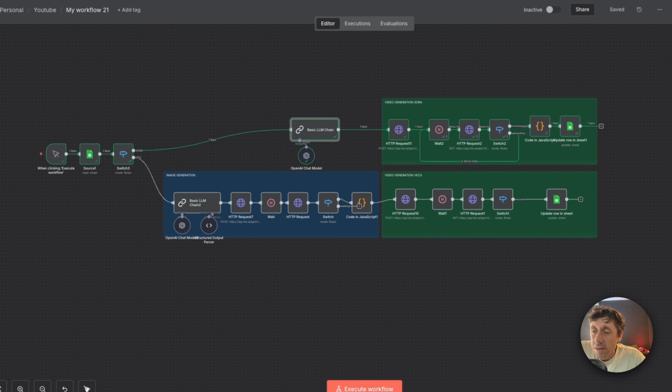So by the end of this video, you'll be able to create any user-generated content with different characters that you like, and you can test the quality between SORA and VEO 3.